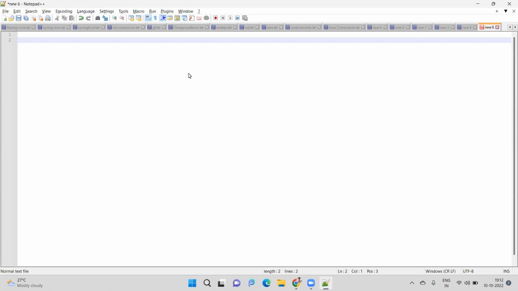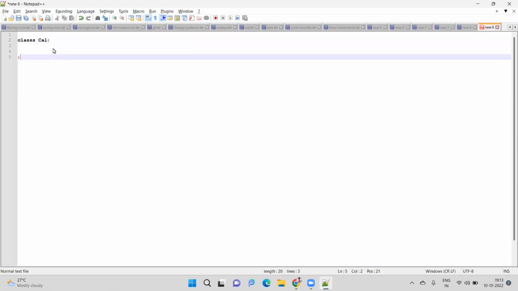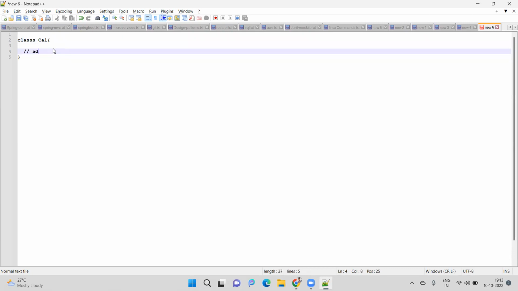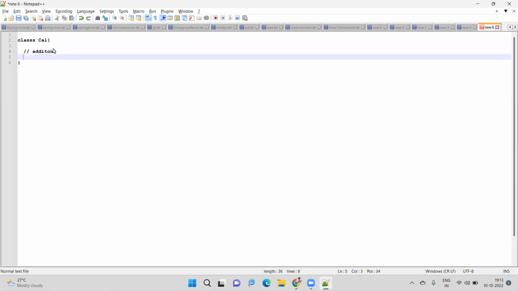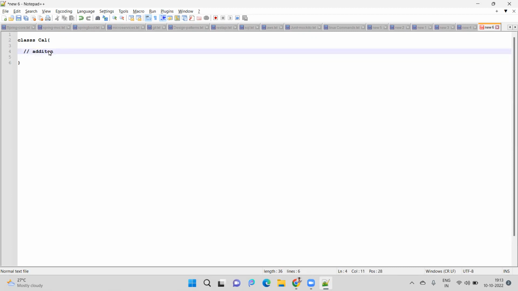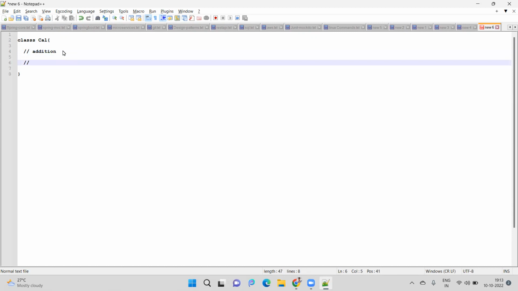Just for example, I'm taking one simple application, calculator. See the simple class Calculator. Here I want to write an addition method. I want to write division, multiplication, subtraction, all four operations.